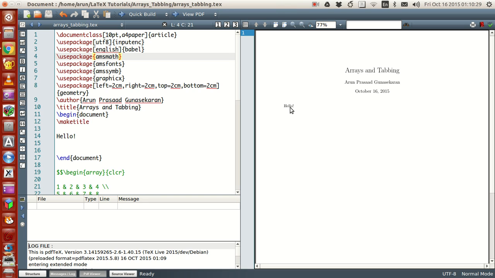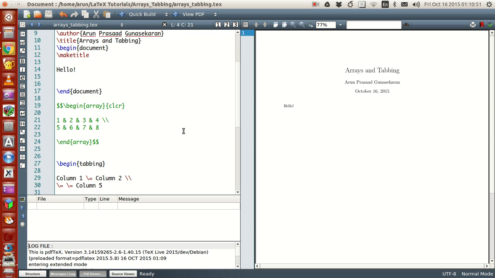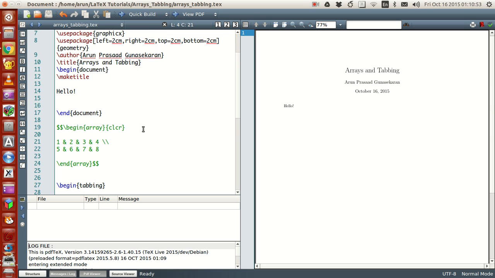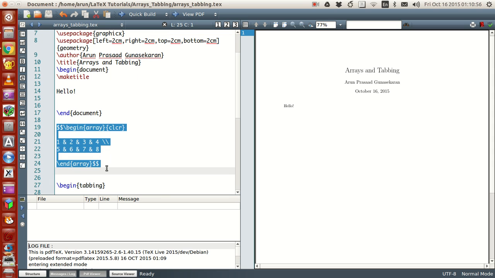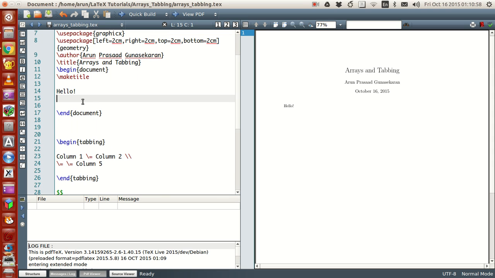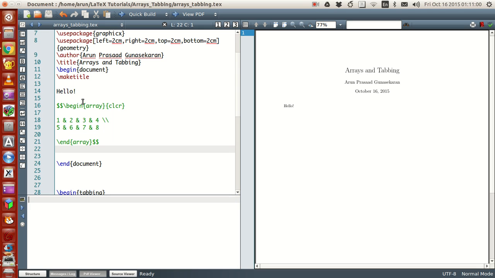Today, in this video, we will be seeing about arrays, tabbing, and how to write matrices in LaTeX. To go about with it, first let's look at some options which LaTeX provides us, which help us to write contents in a proper table-like format. The first thing that we have to look at is an option called array. So let me just cut this code I've written on the top, and I'll walk you guys through what's happening.